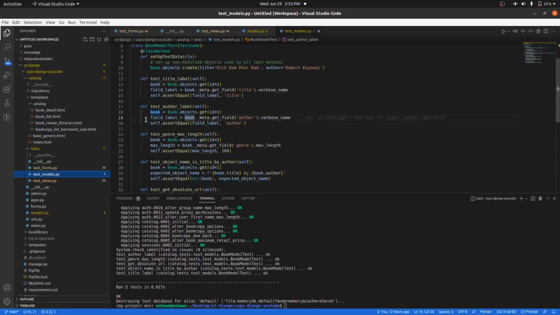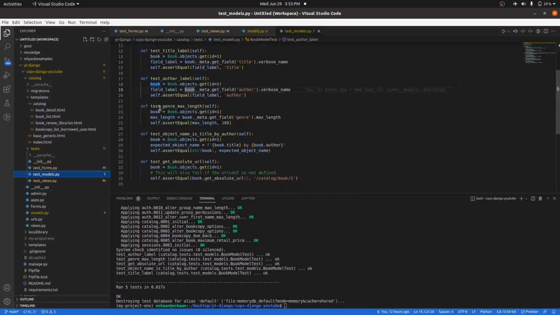Similarly, we have the test author label function. This is used to check whether the label is correct or not. The field tests check whether the values of the field label, which is the verbose name, and the character size are as expected or not. Here you can see we have implemented a test which is the test genre max length.